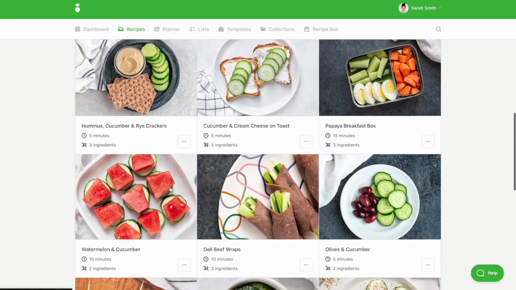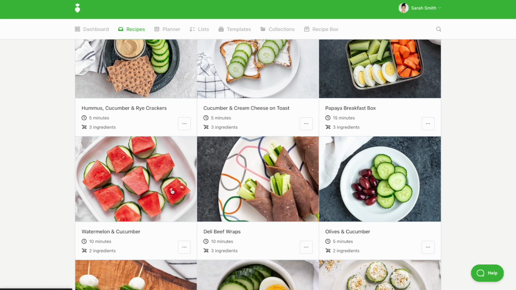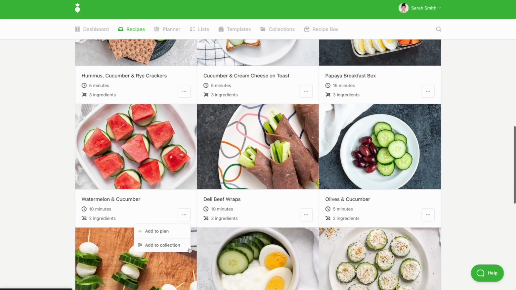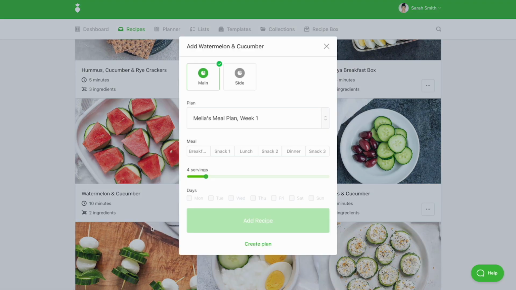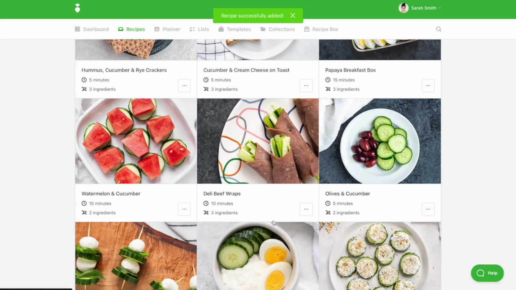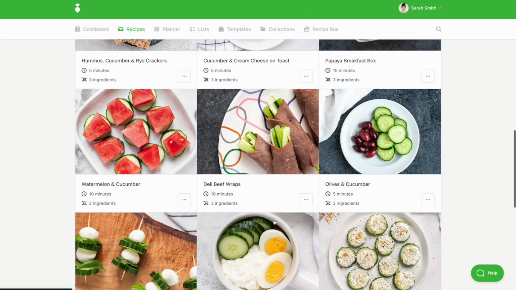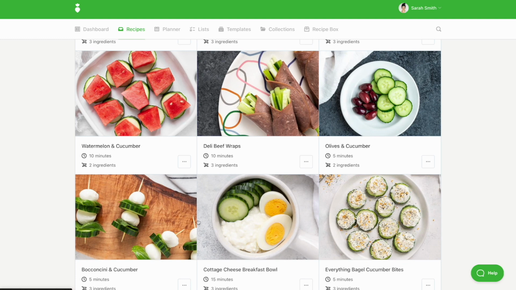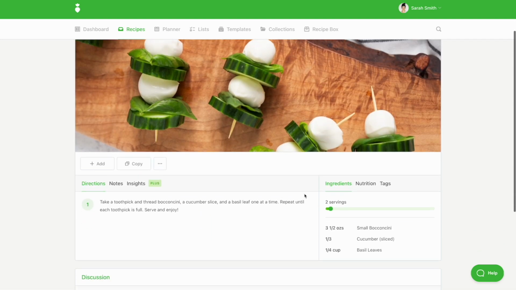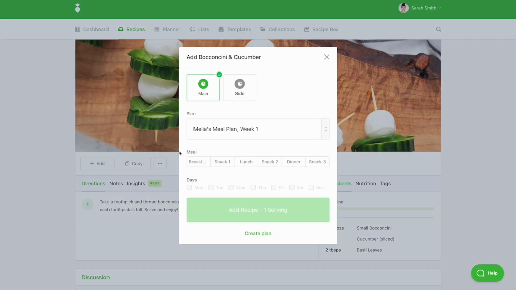You can add any recipe by clicking on the icon with the 3 dots and selecting Add to Plan. Select the meal time and adjust the number of servings as needed. You can also add any recipe from inside of the recipe card. Click on the photo and adjust the servings if needed. Select Add and choose the meal and the days of the week you'd like to apply it to.